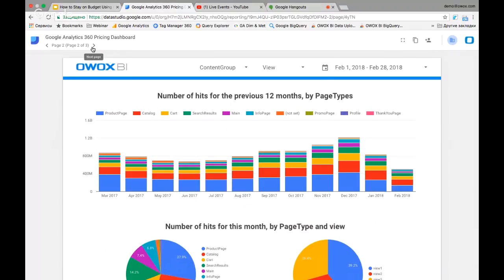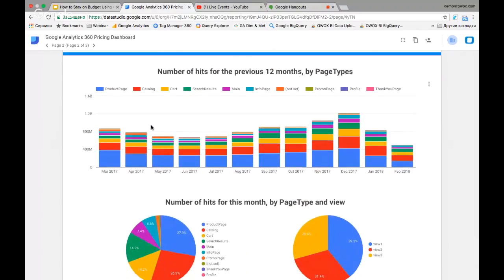And you can compare if you see some abnormal increases, for example, in page type cart, you see that there is an abnormal number of hits for this page type in comparison with the previous months. You should dig into this and try to find out what happened, why there is such an abnormal value of hits.